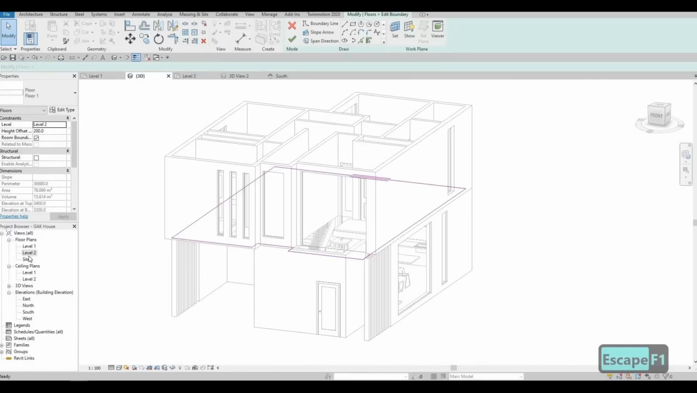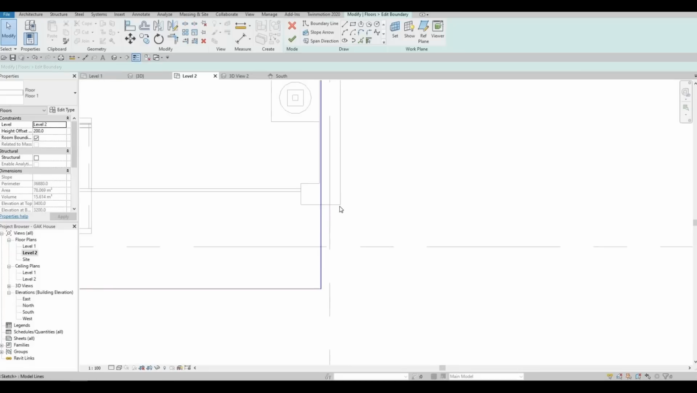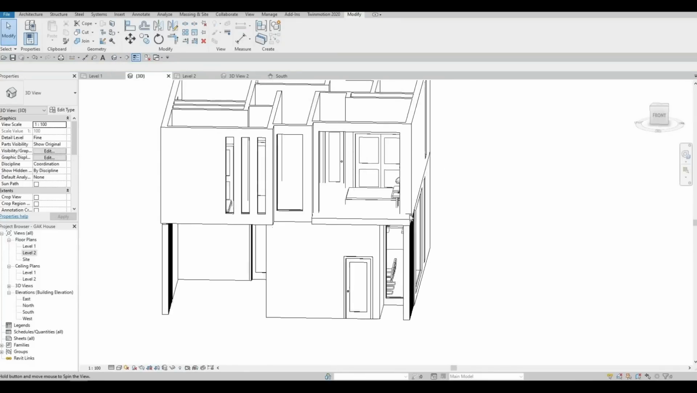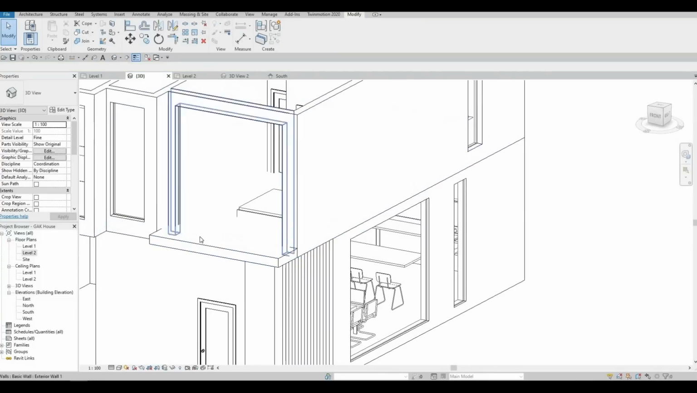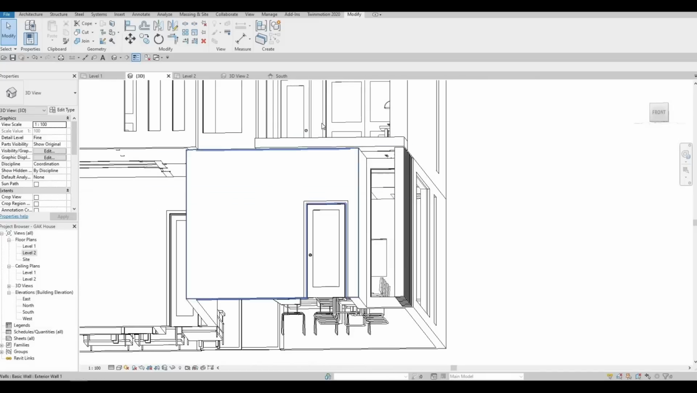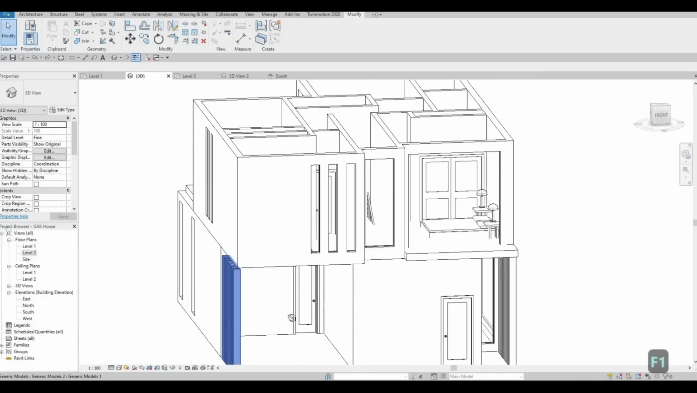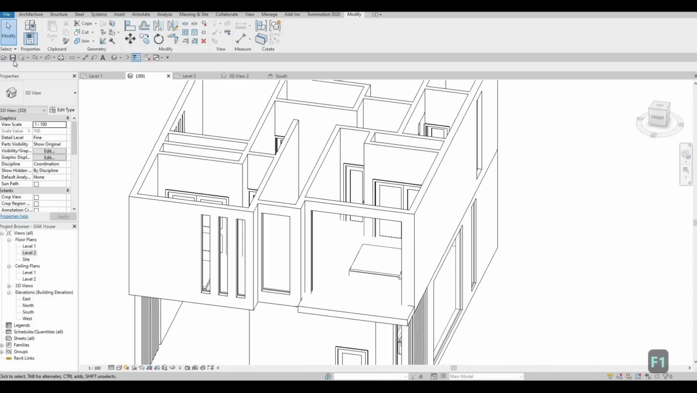This one, I'm gonna edit this. I'm gonna go to level 2 and I'm gonna extend it here. I'm gonna pick this line and add the line here and then use TR. And let's look at it in 3D. So at least it's like that now. I want to add in the roof. So let's add in the roof.